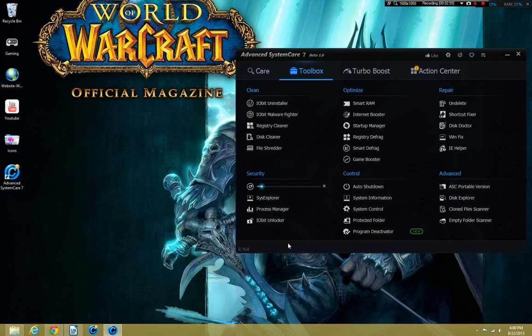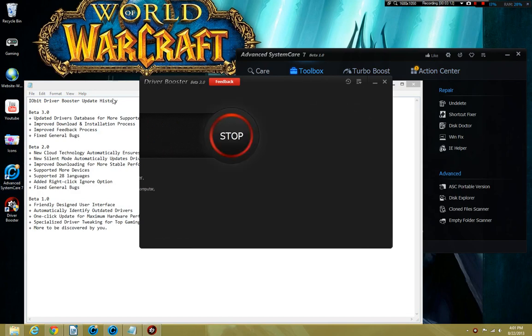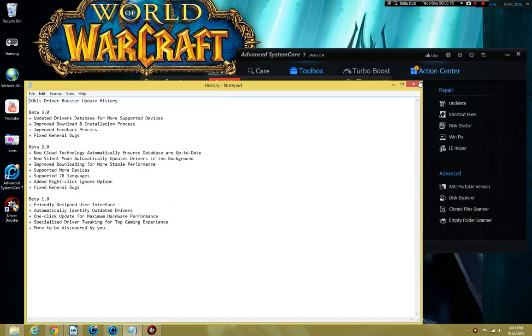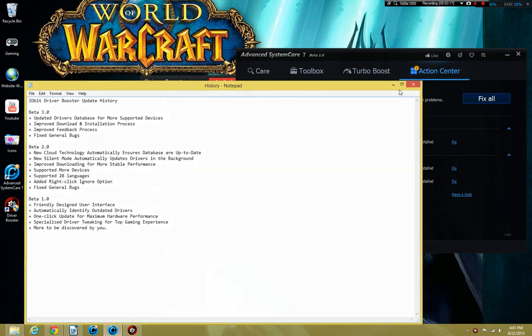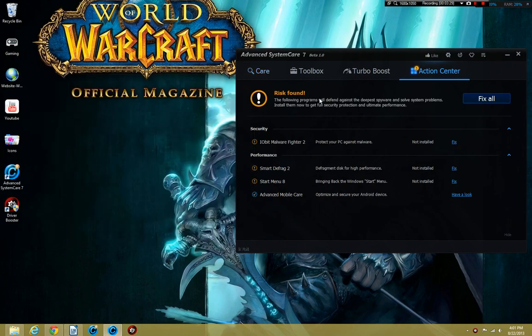You just don't. We have our driver booster, which is actually an interesting program. You can come over here and it should be loading. There we go. We have driver booster, installed driver booster, as opposed to just, I don't know, I figured it would have worked on its own. It has the controller, AMD SATA controller. I'm not going to bother with that right now.